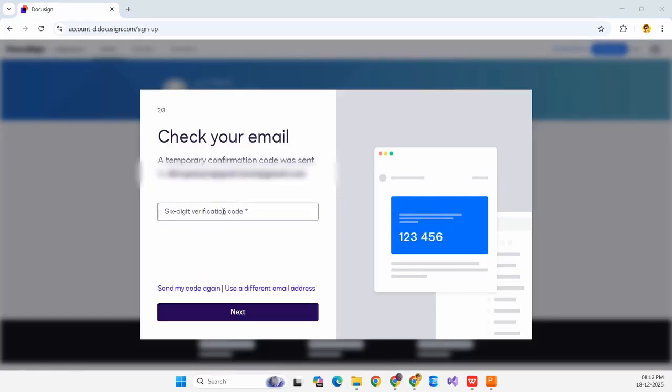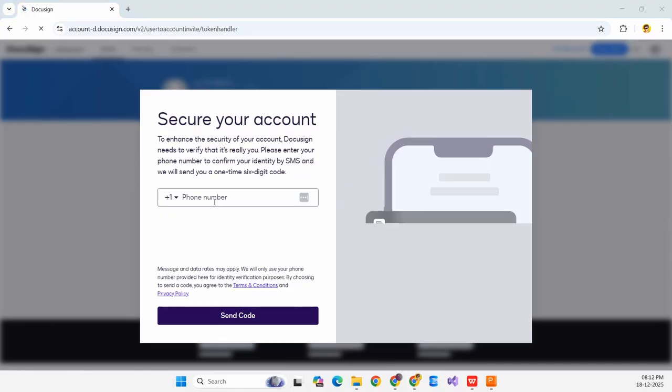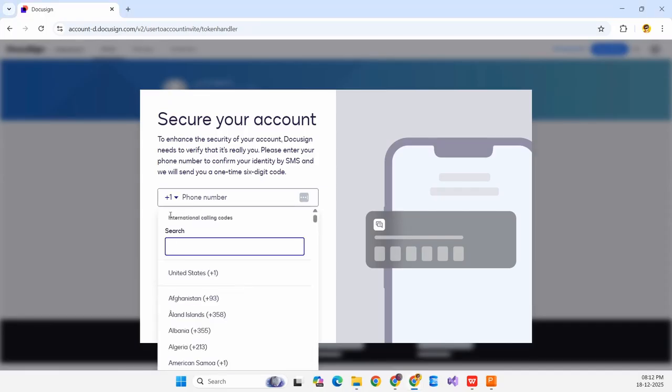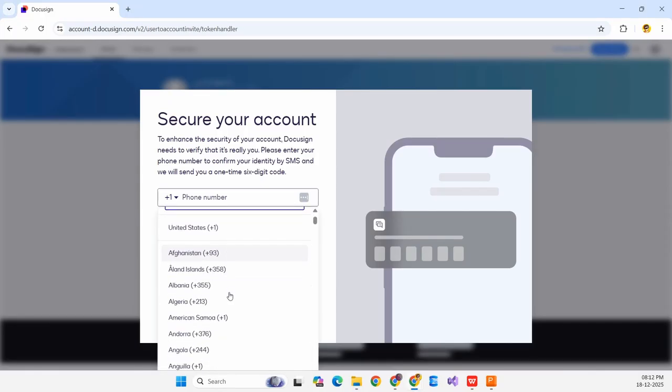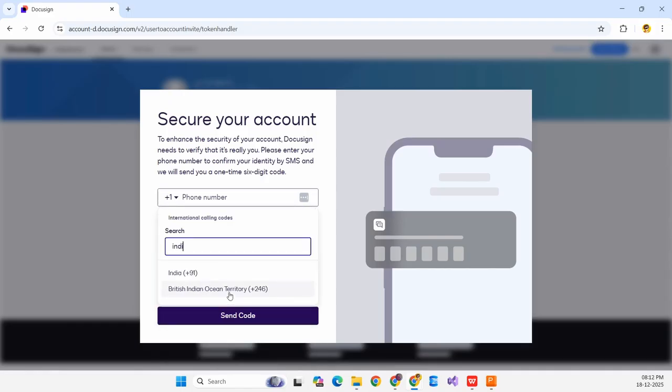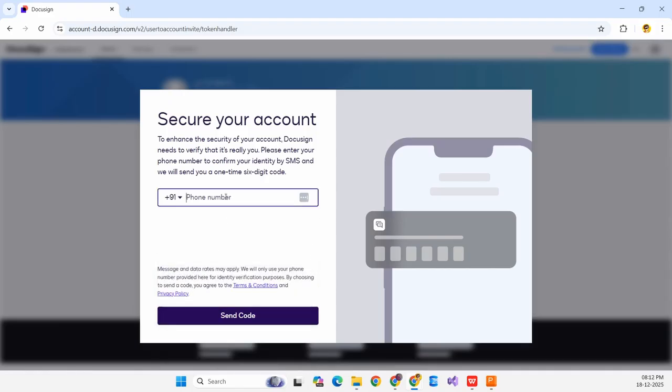Okay, after verifying your email address, it will send an email to whatever email you have entered. You need to enter a 6-digit verification code from the email you have received from the DocuSign. Once you enter the 6-digit code, it will ask you for your phone number. First of all, you will need to select your country code from here and then add your mobile number here.